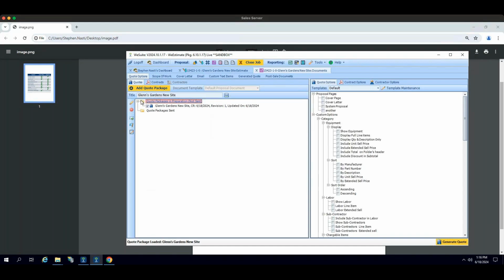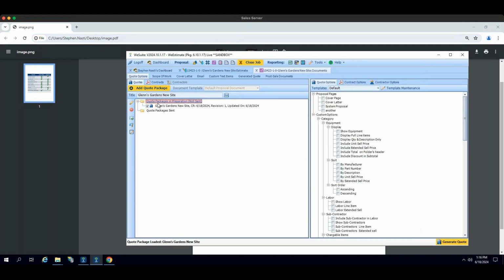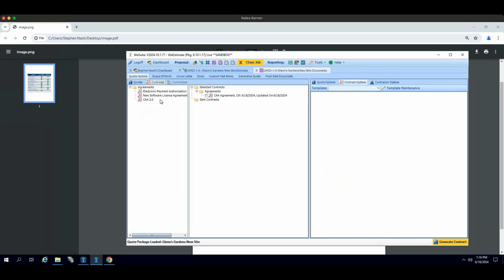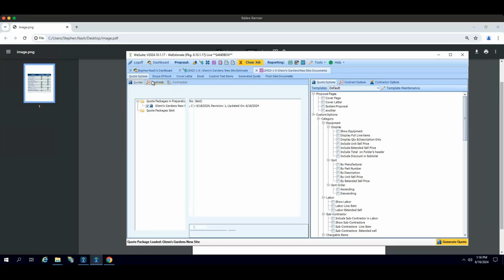But same concept. I'll be selecting my quote package. I'm going to be sending for electronic signature. Now for this, remember, with eOriginal, we can only do contracts. So for this, we would have to select any of our contracts. So you can do this one of two ways. I go into the contracts screen here and I just drag them over. And then you can either generate from this page or you can generate from your quote page.